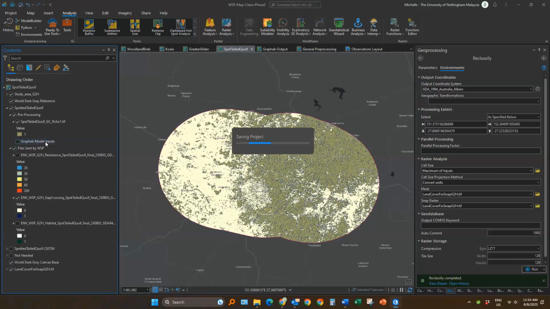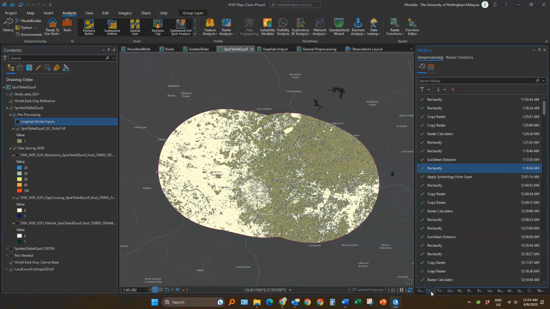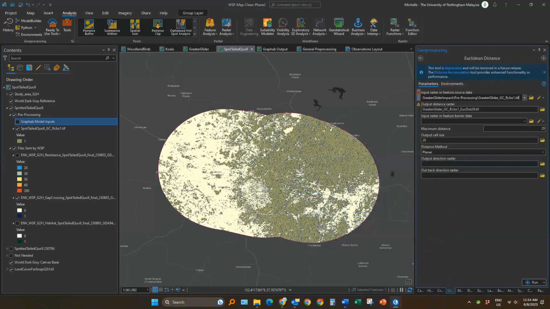And also make sure to save your file as you're working, so that in case it crashes, nothing will be lost. Okay, for the next step, we're going to buffer the gap crossing layer.